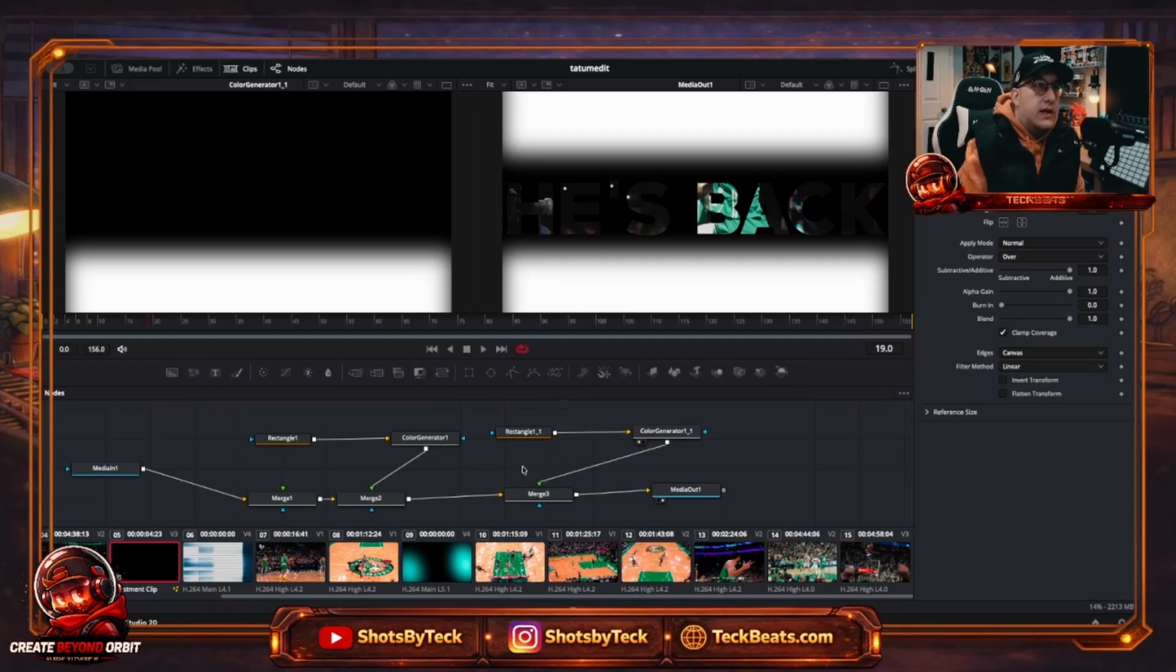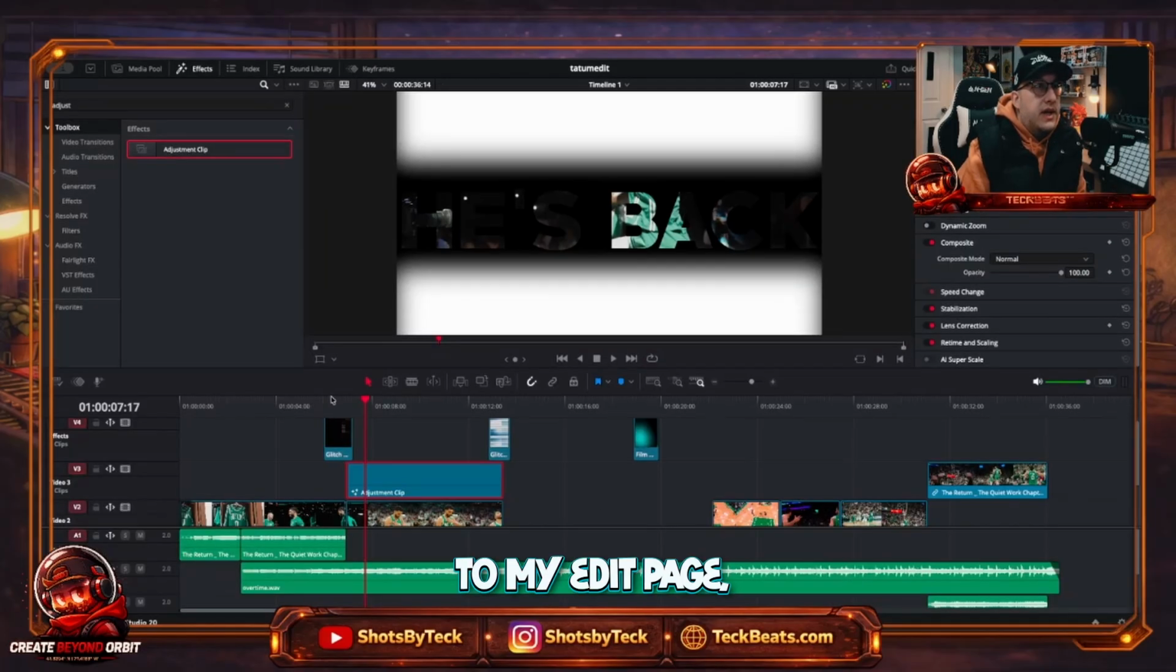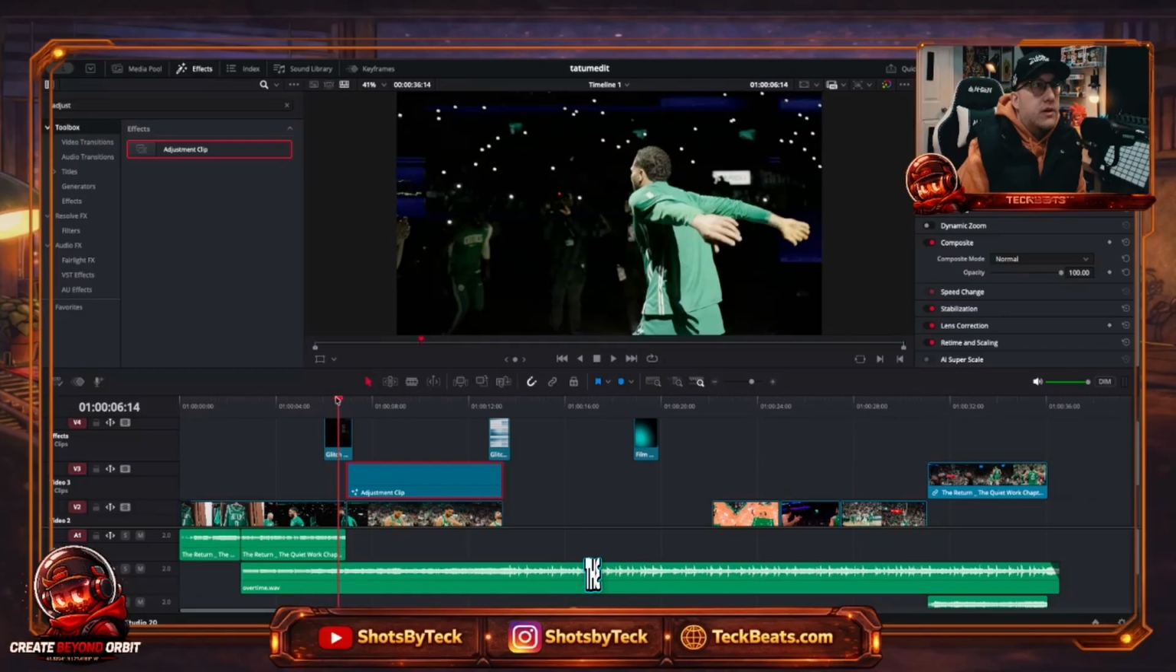So now, Fusion's a little bit tedious, so I apologize for the lack of talking there, but Fusion's a little different, right? So now I got the rectangle here, both color generated white. So if I go back to my edit page, as you can see, it does it with the clip.